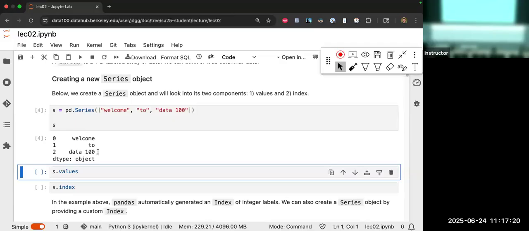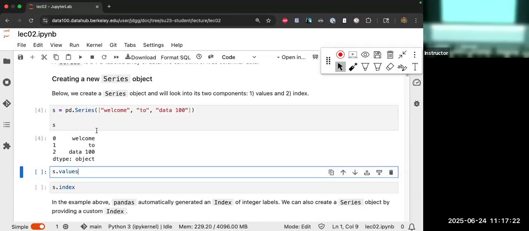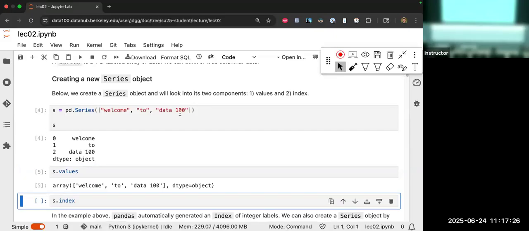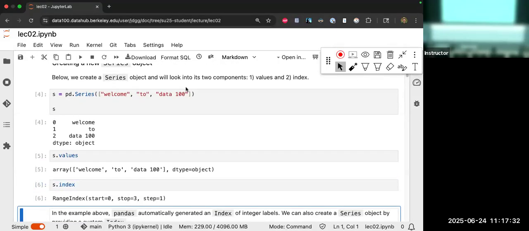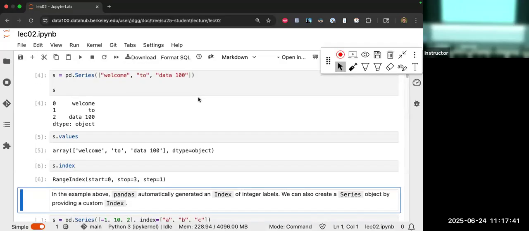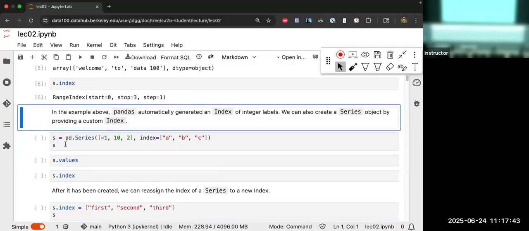We also saw in the last lecture that we can extract the values of that series and also the indices of that series. s.values will give me back an array of all those string values that we just passed in, and s.index gives me this fancy RangeIndex object that you don't have to worry about in Data 100, but clearly is saying something between 0 and 2.